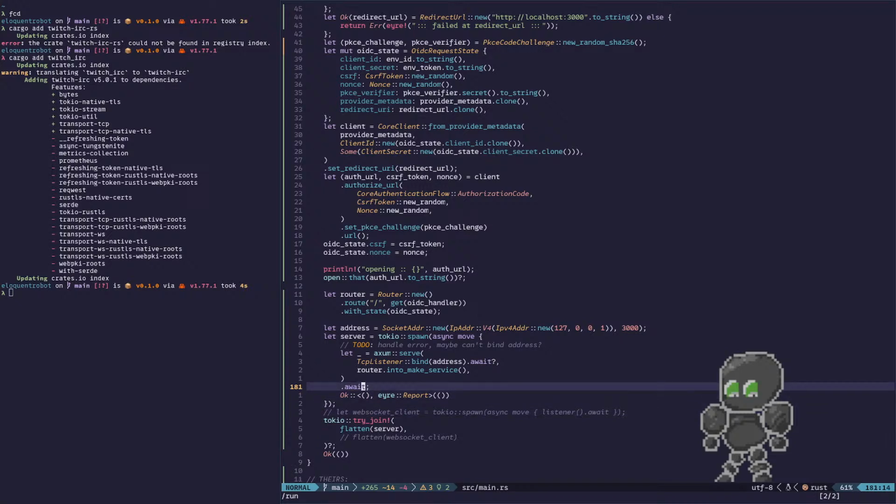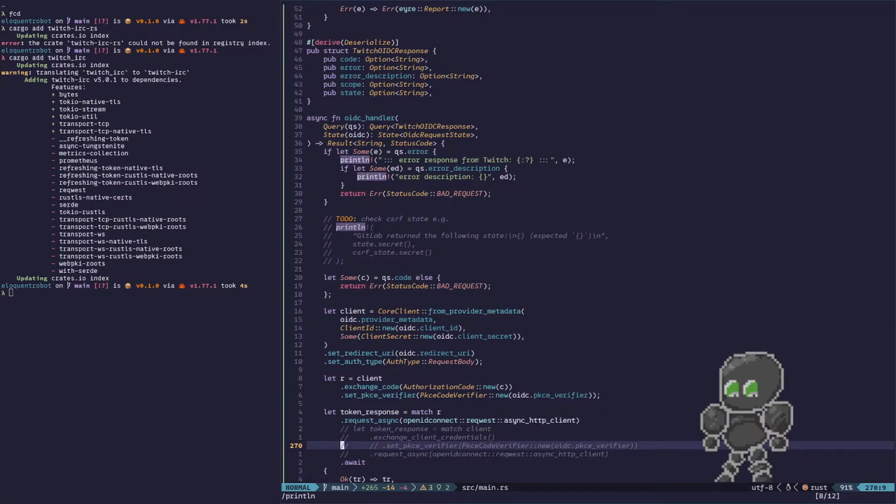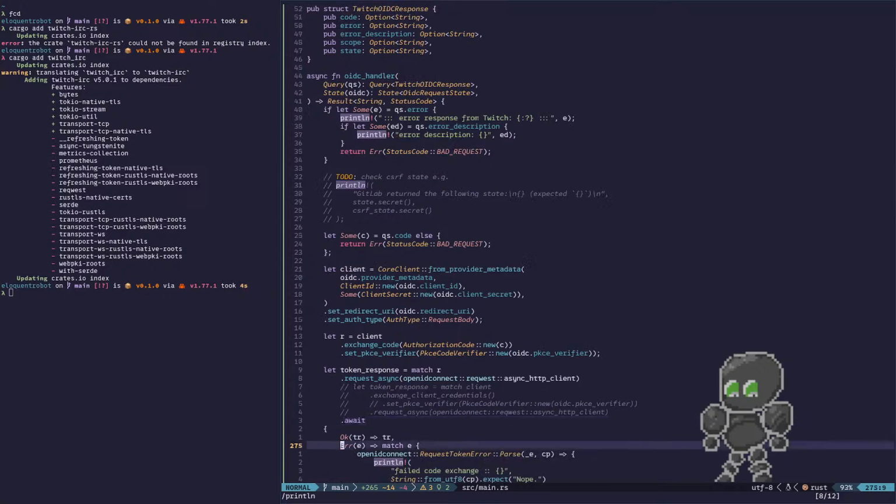That's a bad idea. Where do I do that? It'll be in a println somewhere. Oh, that's right. We do it in the error because Twitch is set up as a pass error to this library.